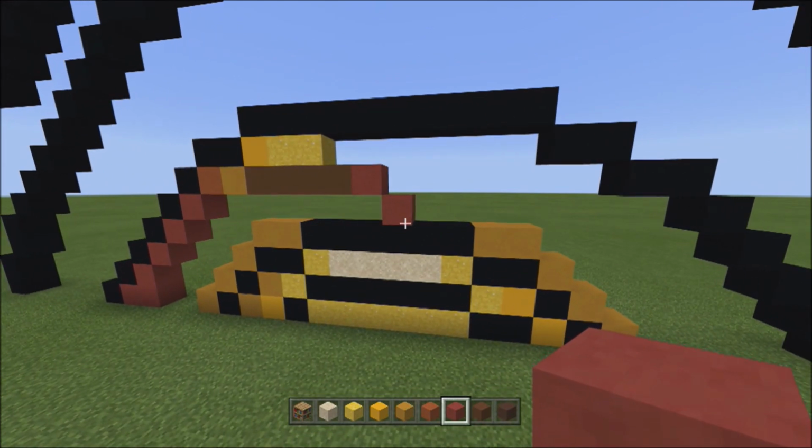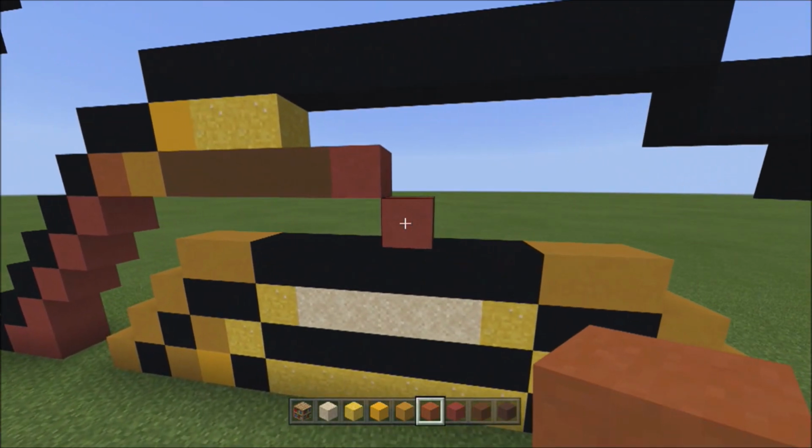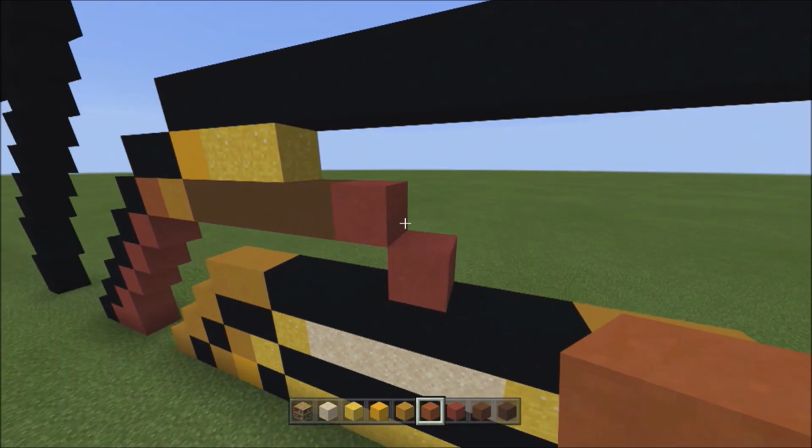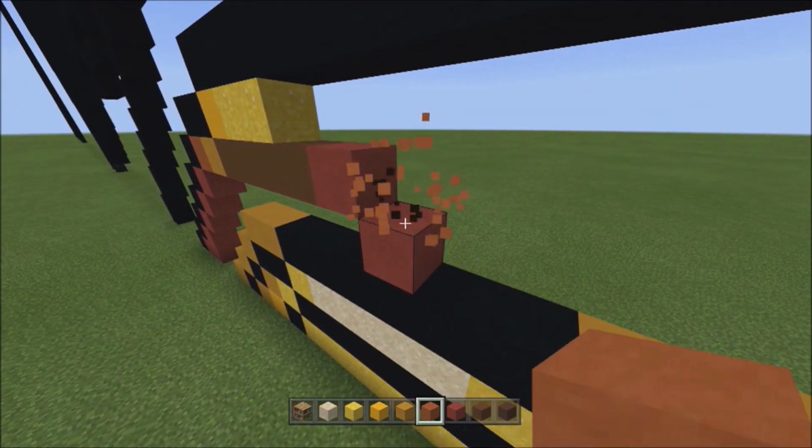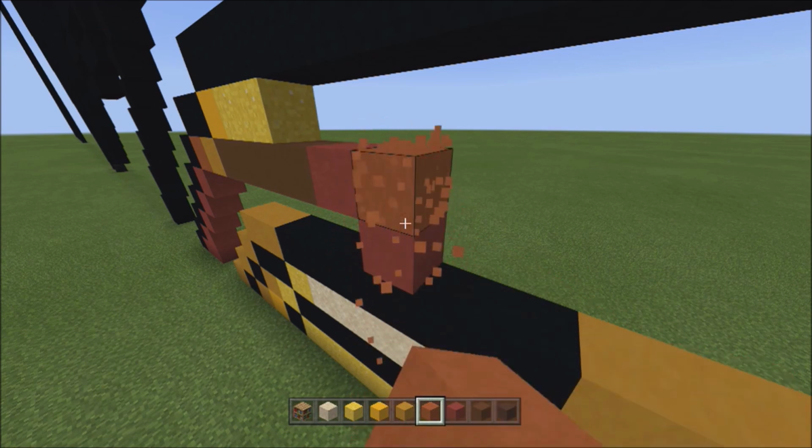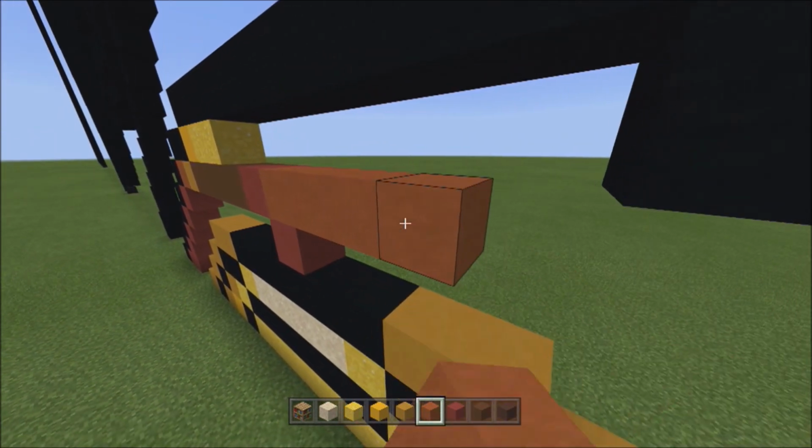Once you've done that, you're going to go ahead and switch over to the orange terracotta, starting on top of this red terracotta. So starting from right here, right there, we're going to be adding 5 blocks going to the right. So that's 1, 2, 3, 4, 5.